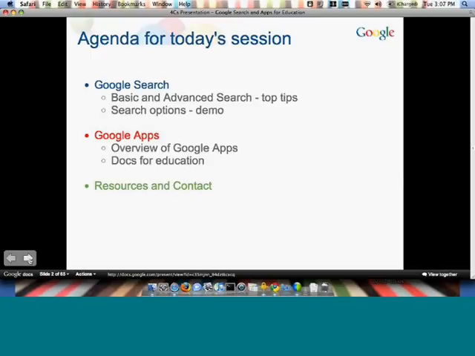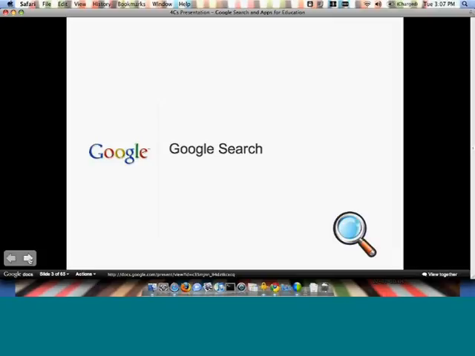And then I'll finally close off with a short slide on resources and contact details, so in case you want to contact me or look for more information, you'll have a few links to go to. Okay, so starting off with Google Search, just in general, this is Google's best known product.